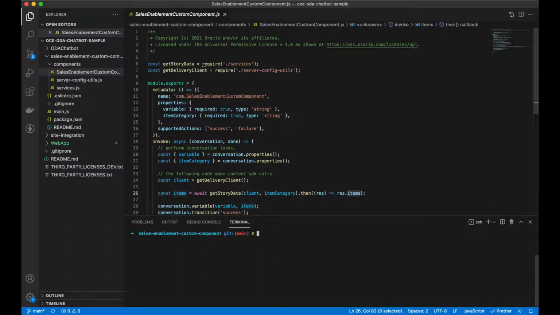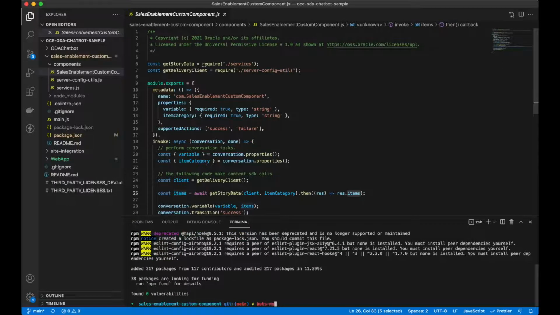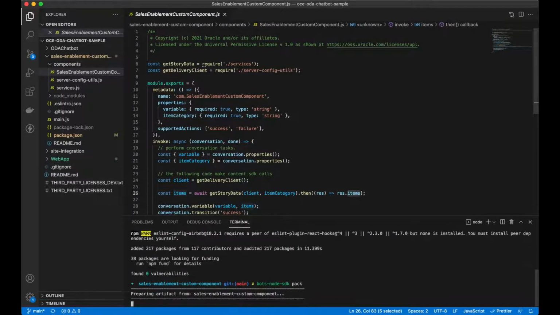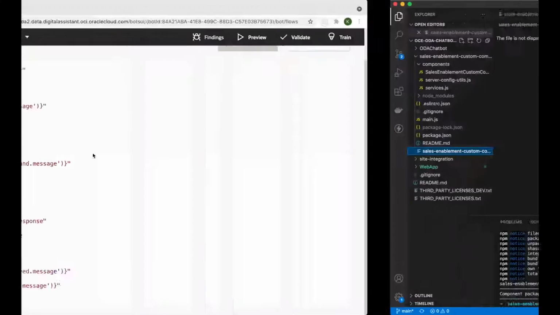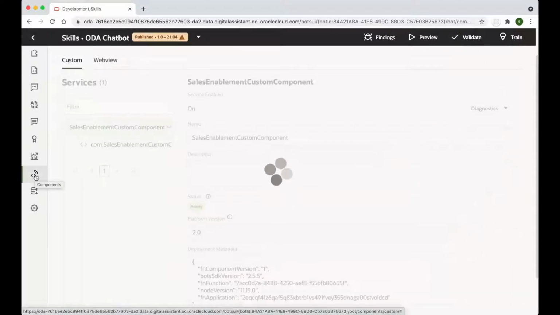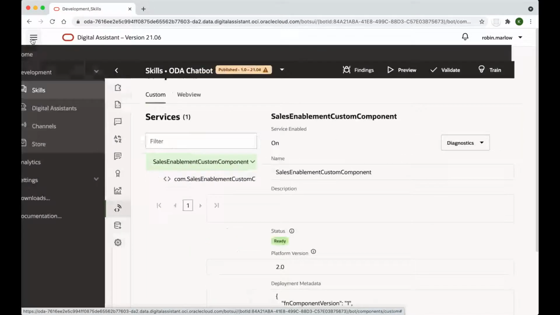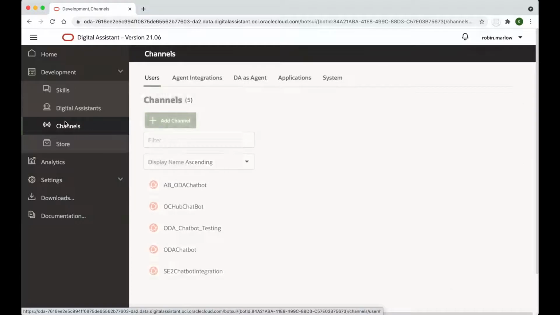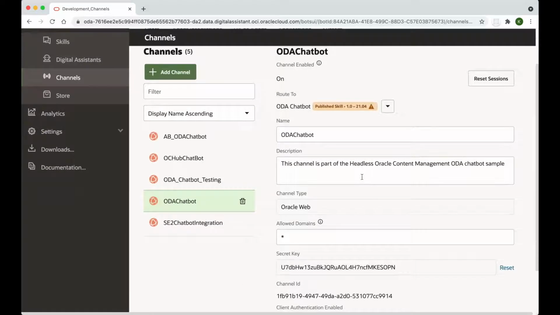Now let's have a look at how you can pack this ODA custom component and use it as a part of your skill. First, we need to install all the dependencies using npm install. Now we have to pack this component using bots node SDK pack to create a tarball file. Now we can create a custom component service in the component section of our ODA skill and upload this tarball file there. Once we have finished setting up our skill and the custom component, we can make the skill available over the web using an ODA Oracle Web Channel.